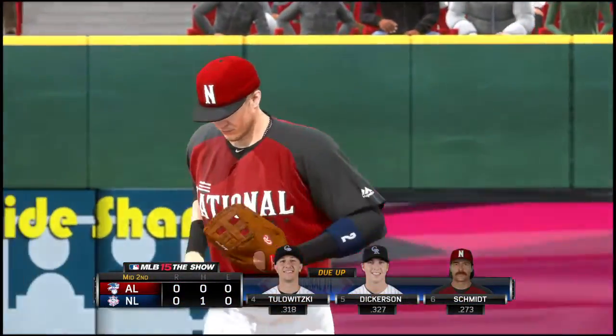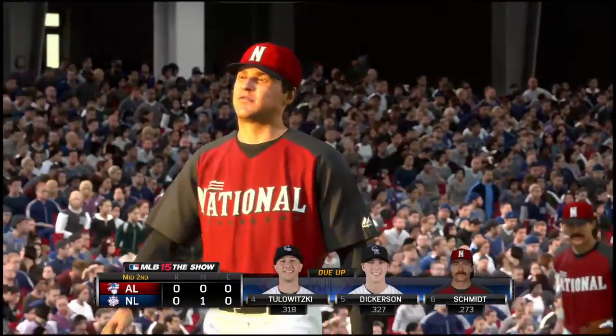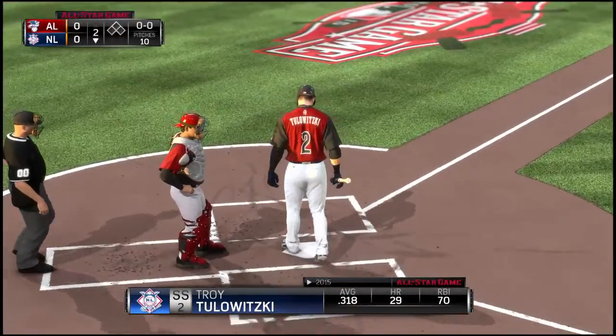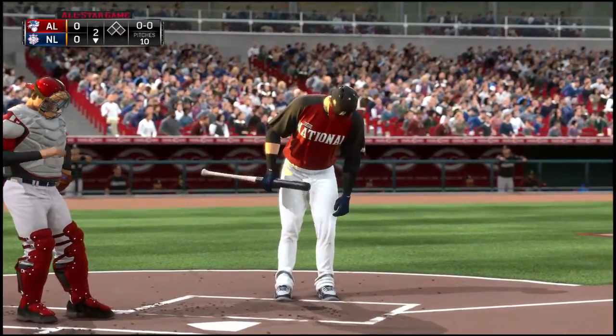After the break, don't go away. Troy Tulowitzki will start things off. We'll go to the bottom of the second, no score. And here is Troy Tulowitzki. He'll look to get something going here in this scoreless ball game.